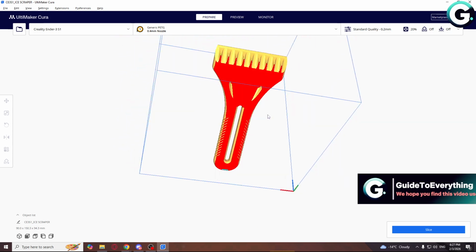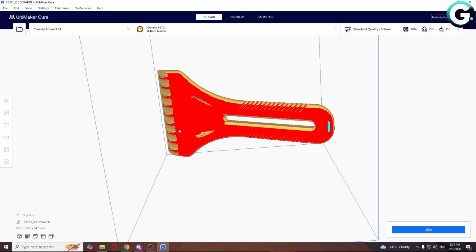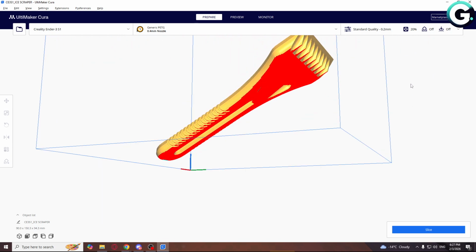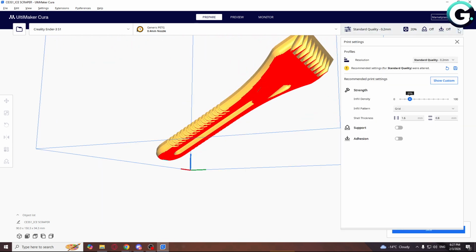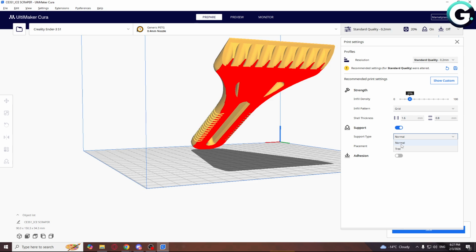So as you can see, there's a red part, and that red part means it is unsupported right now. So basically to add supports, what you'll need to do is click on this drop down menu, and right here you'll see a support. And if you choose a support type, there's tree or normal.